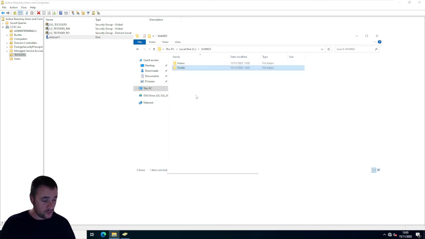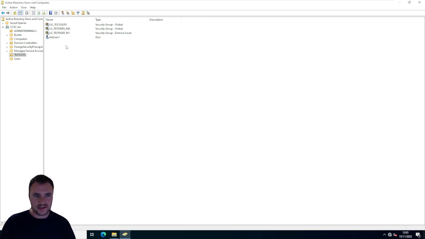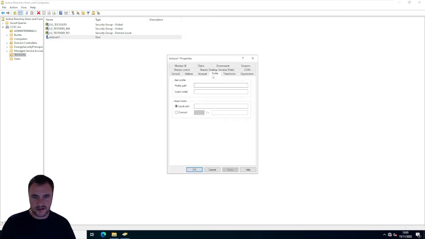I've given everyone full control, which is bad, but it's just quick to get it working. And now I'm going to set this within the user. So properties, profiles, and //. So this is going to be not our C drive, which will be local. So I've got to set this from a network perspective.